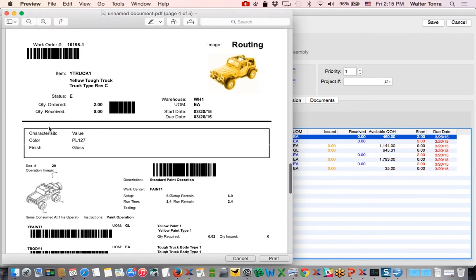The last form that's included in the traveler is the routing. Now this is the work instructions and a very good example of some of the things that you can do with the xTuple report writer, including barcoding. The application is completely barcode enabled. So the application will know when you scan this number here, which is the work order number, it knows what that number is. So you have the work order number and you have it barcoded here.